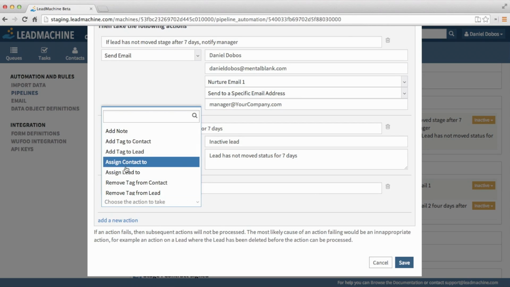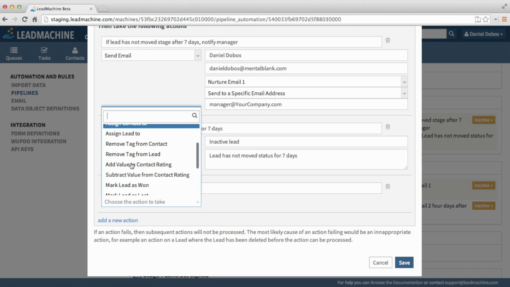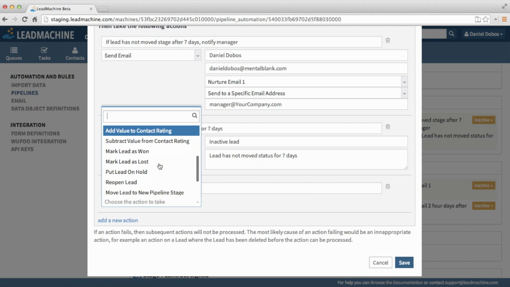You can assign the contact or the lead to someone. It might be that once the lead gets to a certain stage in the process, there's another salesperson that takes over. You can add value to a contact rating. Look, you know what, this contact has become very important because they've reached this stage. Or subtract value. For example, if they've been at a certain stage for such a long time, you might say, well, look, as a result, they're less valuable.